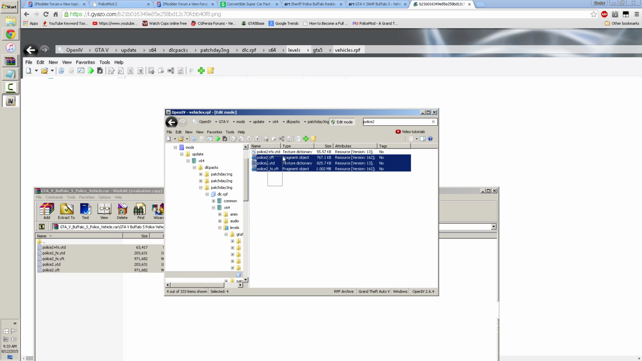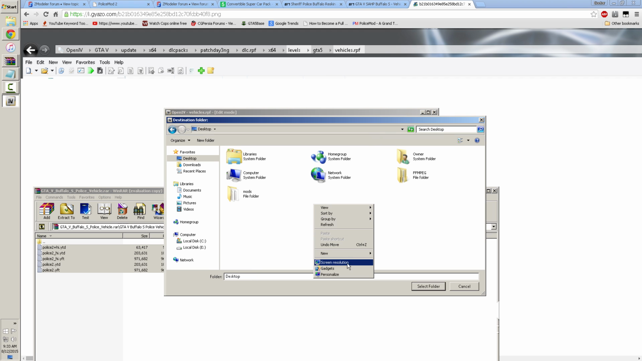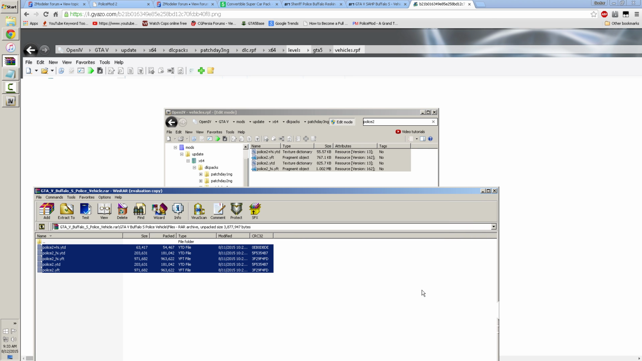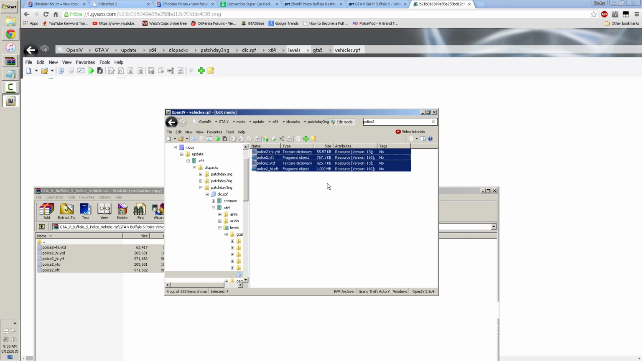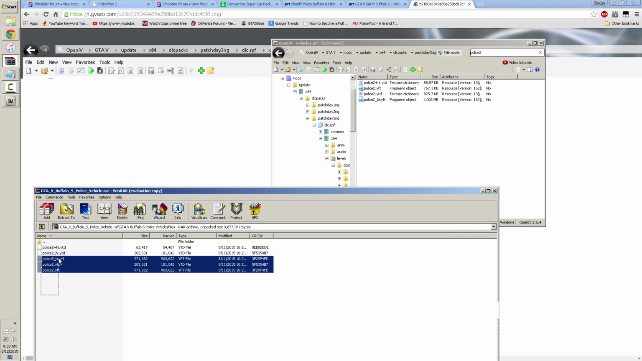That's all you have. So we're going to take those, right click, and extract those. I'm going to put it on my desktop and make a new folder, name it backup police 2. Go into that folder, select it, and extract the files into there. Once we've done that, we can proceed to the next step, which is dragging these files over to OpenIV. All you have to do to install the mod is take these 5 files and drag them over here. Boom, and it's going to actually add 1 extra to it.